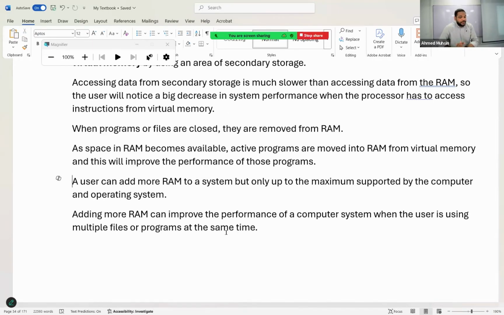A user can add more RAM. So guys, I gave you all another characteristic. Your RAM can be extended. You can upgrade your RAM, but not for smartphones, okay? Not for MacBooks. Certain laptops and certain desktops, you can upgrade your RAM. But generally for smartphones and all that, it's sealed. You can't upgrade it. Okay?